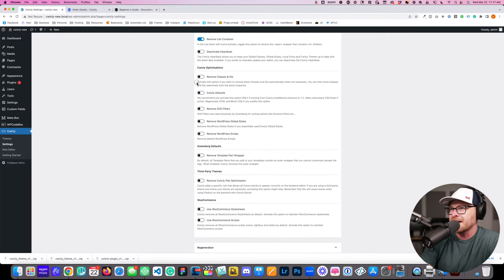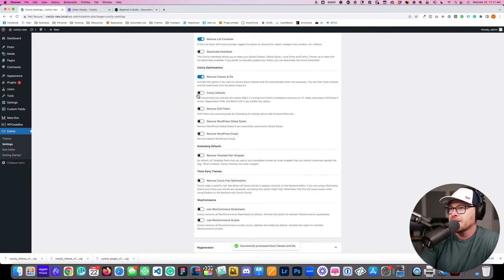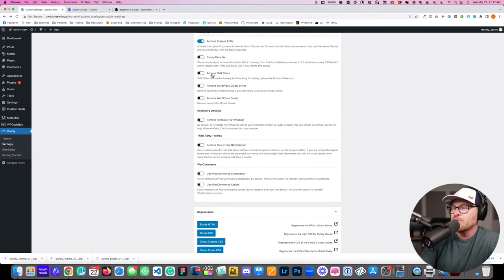Hey, remove classes and IDs. What does this do? Activate this option if you want to remove block classes and IDs automatically when not necessary. I always like to do that. I think that's fantastic. Let's process changes. Cwicly defaults. We recommend you activate this option only if coming from... Okay. Well, I'm not coming from that. Remove SVG filters. This is one thing I did inspect, and we do want to do this. Otherwise, WordPress puts all these dumb SVG files in front of, like, just clogs up your whole DOM, and it seems to be completely unnecessary.